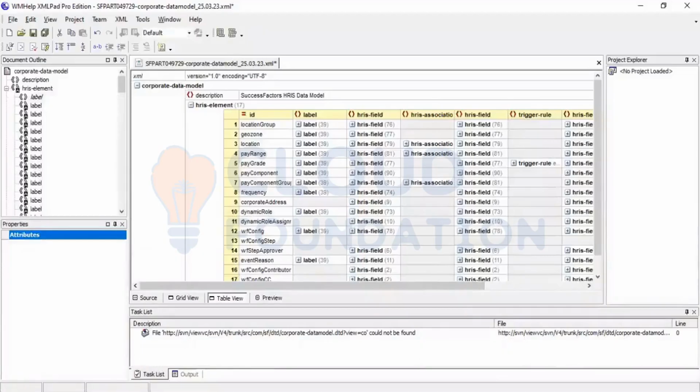I was discussing that when we go into the table view, we went into the corporate data model under that HR's element, and we went into the first column, location group, and there I just tried to change the label here. Up to here it is clear. After this, in the location group only, if you want to see the HRS field, then you can see the third column HRS field where you can click on the plus sign. How many fields are there, including the standard and the custom? 76 fields. I showed you, right.